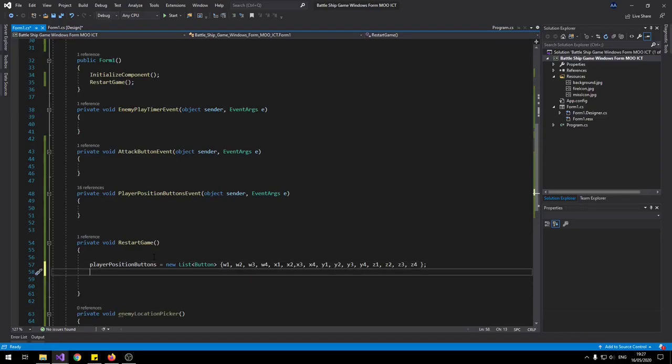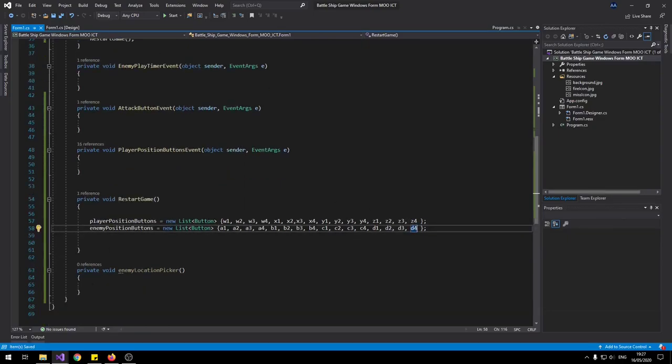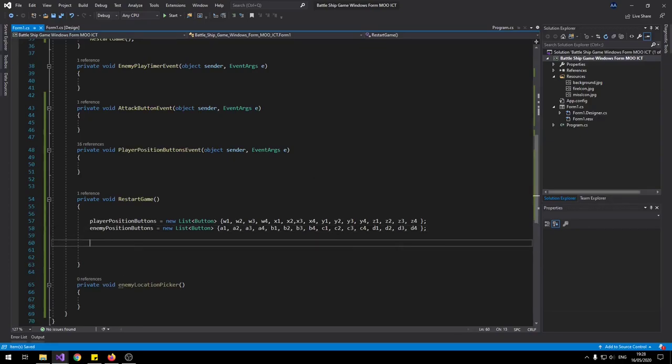Okay, and the next thing is enemy position buttons equals new list as well. Do the curly brackets, and inside the curly brackets, we need to define the enemy buttons. So A1, B1, B2, B3, B4. The reason I'm manually doing this is because I find it easier to keep track of what I'm doing in the game. This is the restart game function.